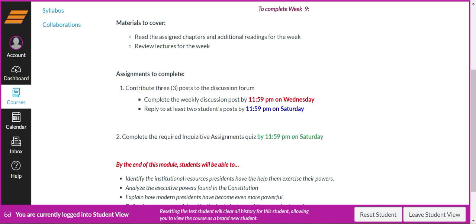Each one of the discussion forum prompts deals with some questions raised in the readings and the lectures, so it'll do you best to complete the readings and watch the lectures before the initial post on Wednesday, right? Your inquisitive assignments are due at 11:59 p.m. on Saturday, just like normal. That does not change, right?